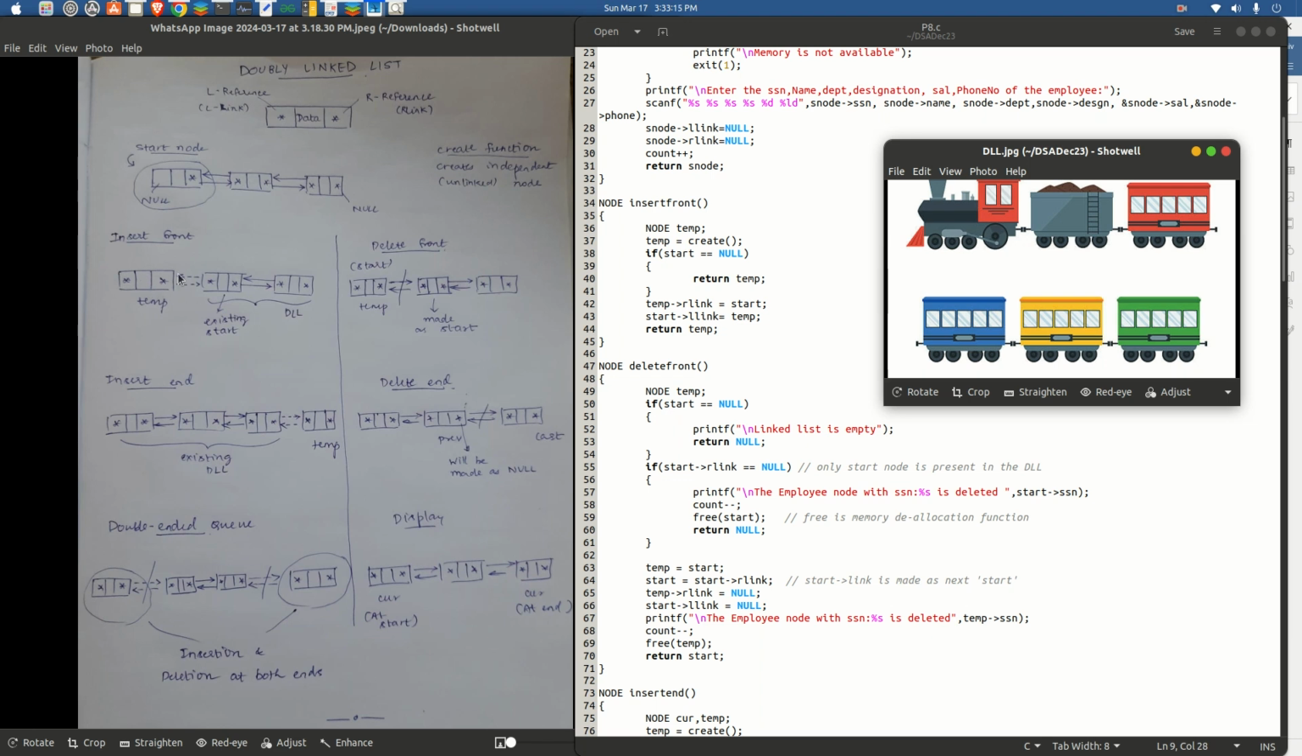So having understood the concept behind insert front, let us now see the same happening in the code here. We are creating a temporary node, and you see that here if the start is null, that means we don't have an existing DLL. That means suppose we didn't have a train at all, the first compartment will be the start compartment or the head compartment. So that is what it means. If start is equal to null, return temp. But if this is not the case, what does insert front mean? We have to insert to the front. That means, as I said, the right link.